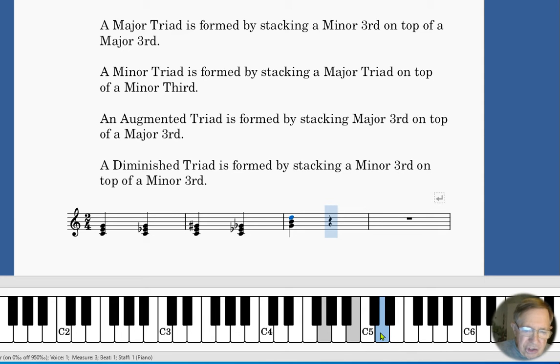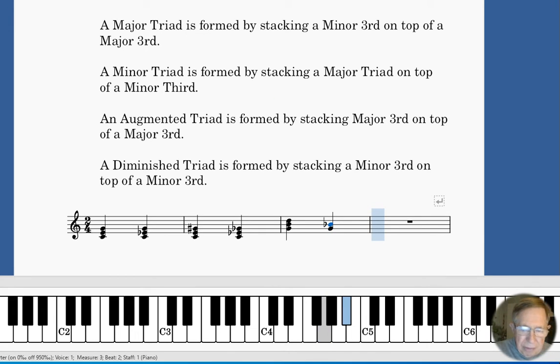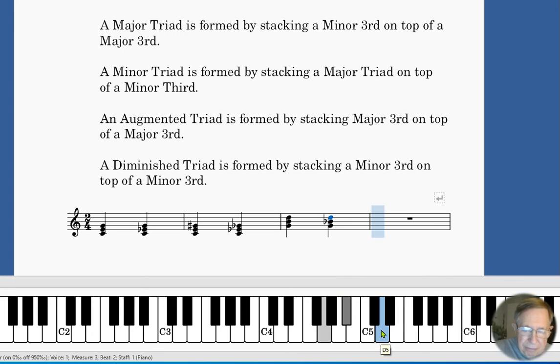Now we're going to do the G minor. So let's start with G. To do the minor, on the bottom you do a minor third. So count up 3 half steps. 1, 2, 3. And that would be a B flat. From that B flat, count up 4 half steps. 1, 2, 3, 4. And that will give us a D. So add the D to it. This is a G minor chord.